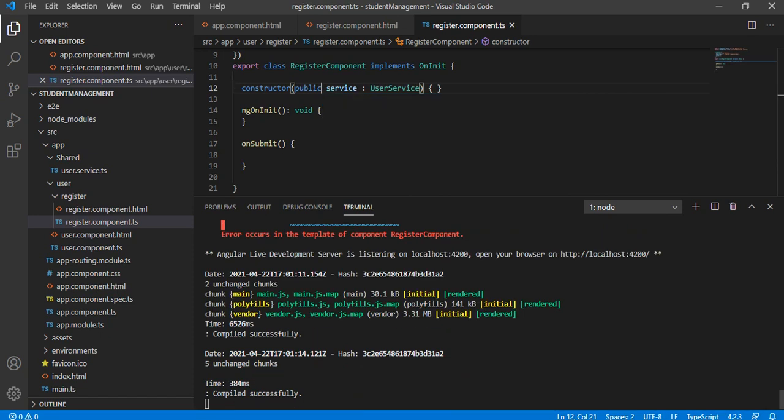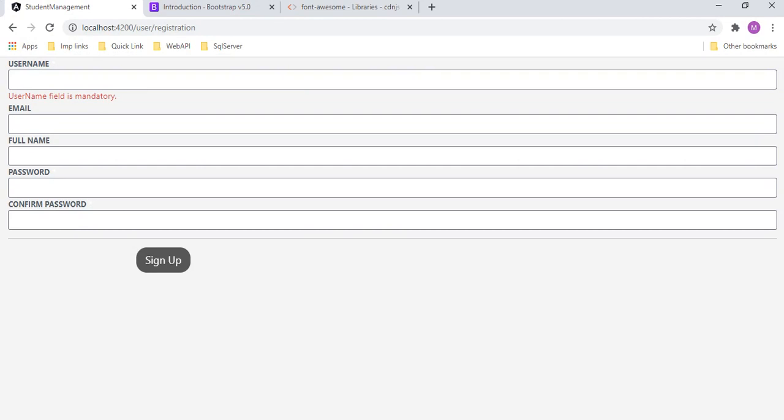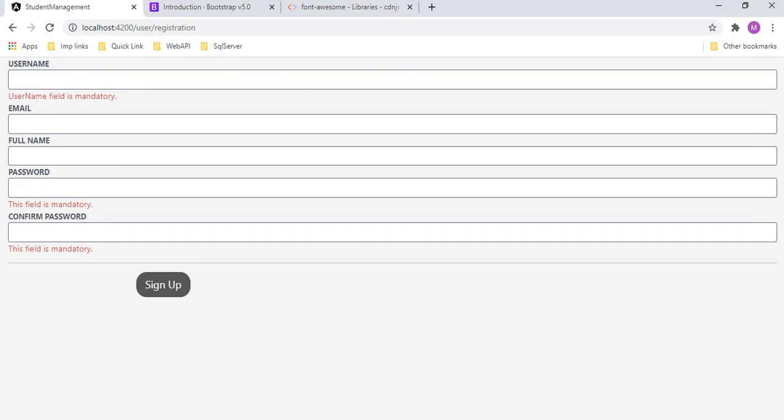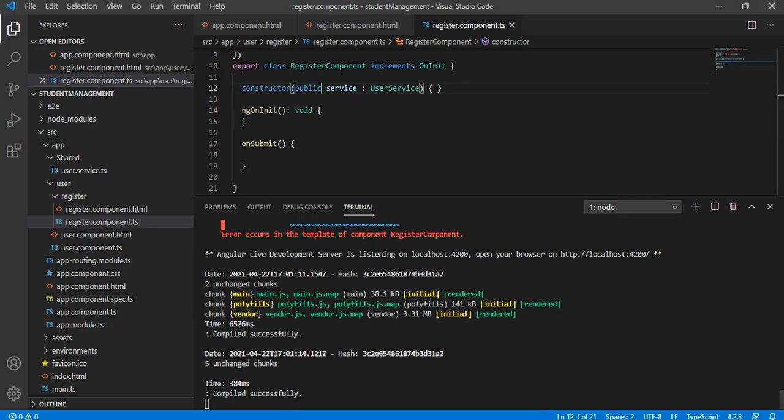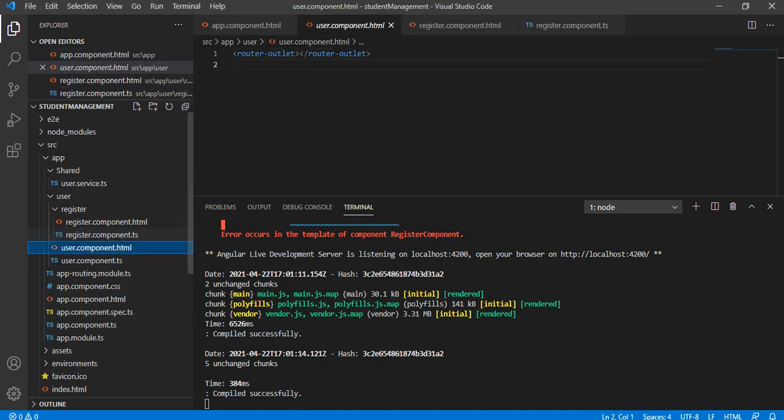Now let's go to the browser and see. When we come to the browser, it looks like this. We can see the mandatory fields: full name, password and confirm password. Now what we have to design is this in a tab format. So let's make some changes in the user.component.html page. Let's go to the user.component.html page, and here we have to make some changes.